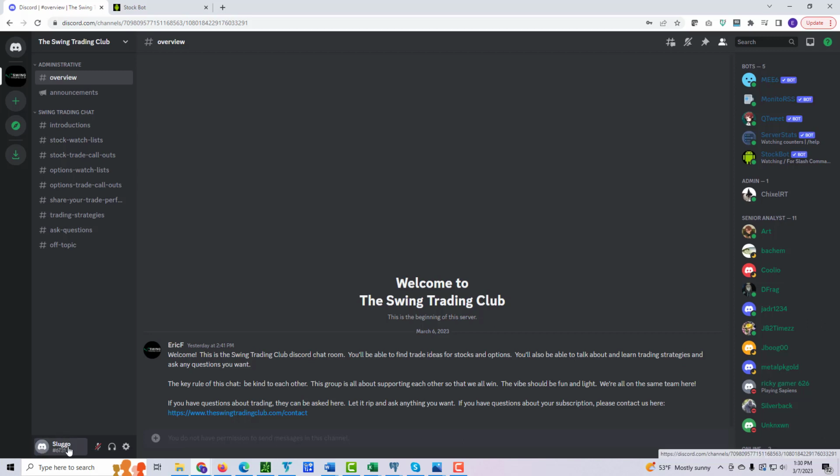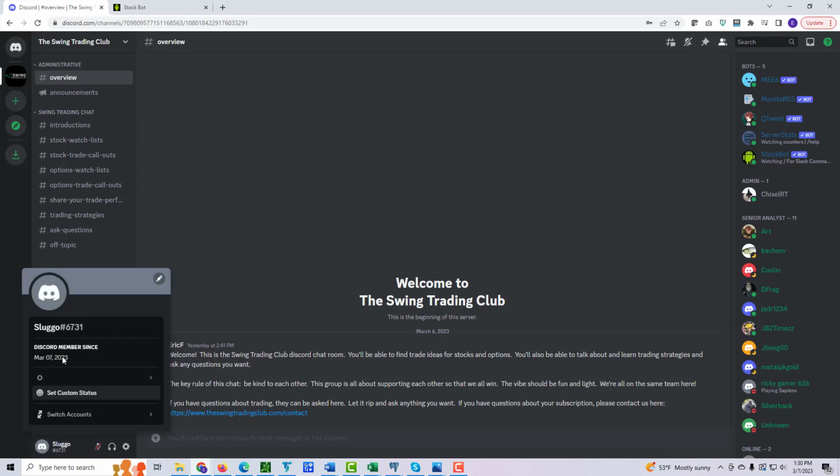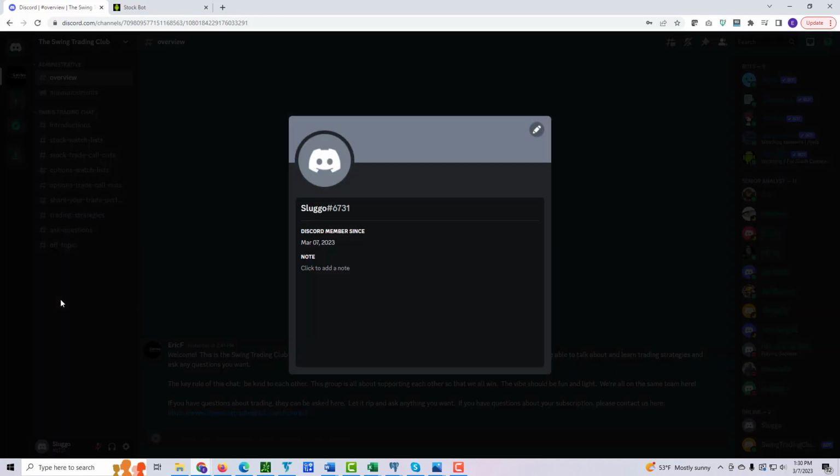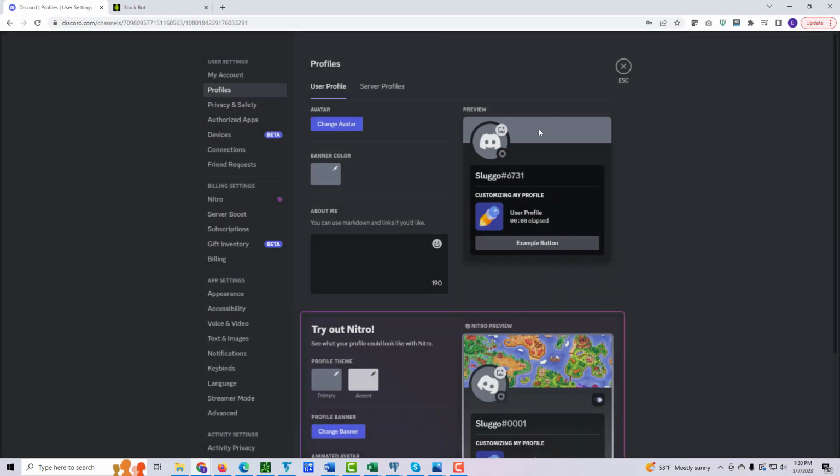And now if you go down here, this is your user information, and you can see here I set my name to be Sluggo, and I'm going to click View Profile here, and here there's a little Edit Profile icon. So you can see right now it's just a generic image. That's the Discord logo right there. You can click Edit Profile, and here's where you can go to change your avatar if you want to change what image is showing there.